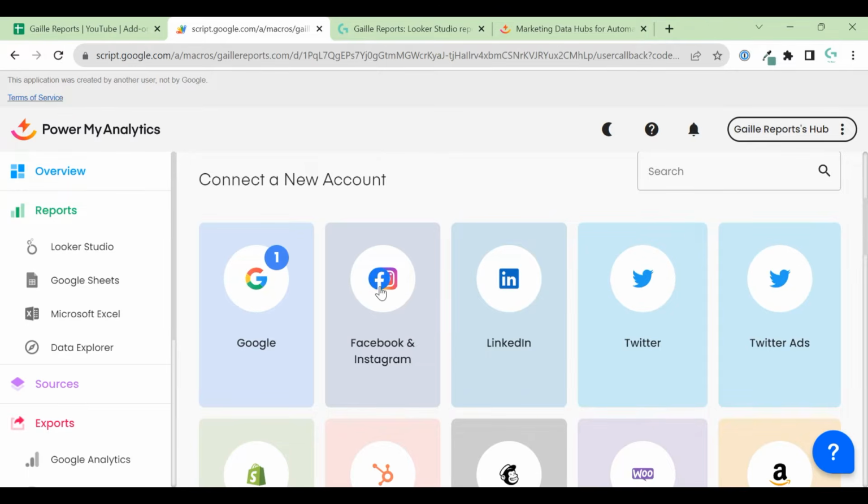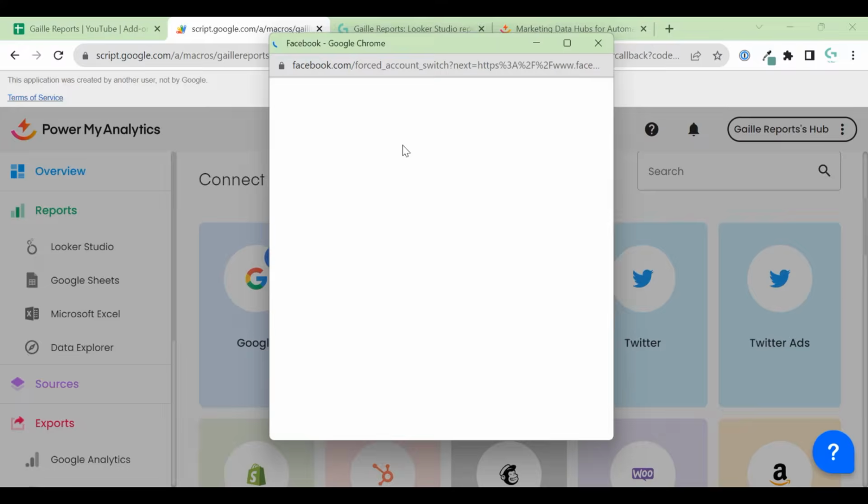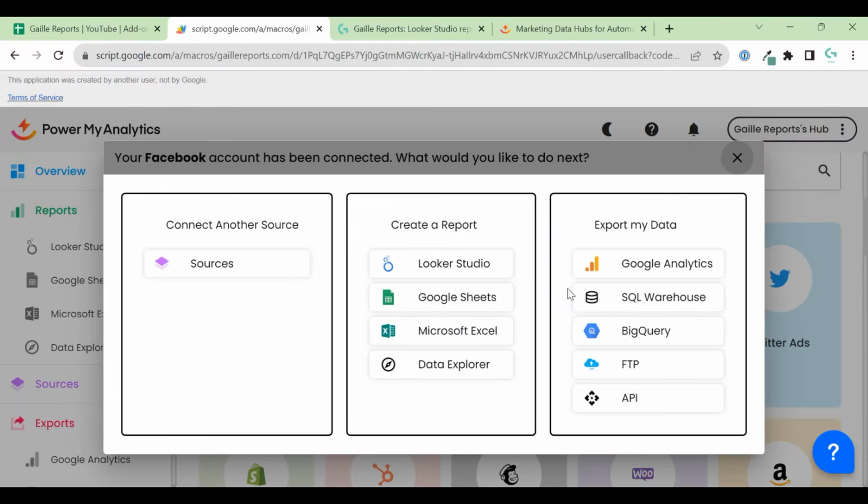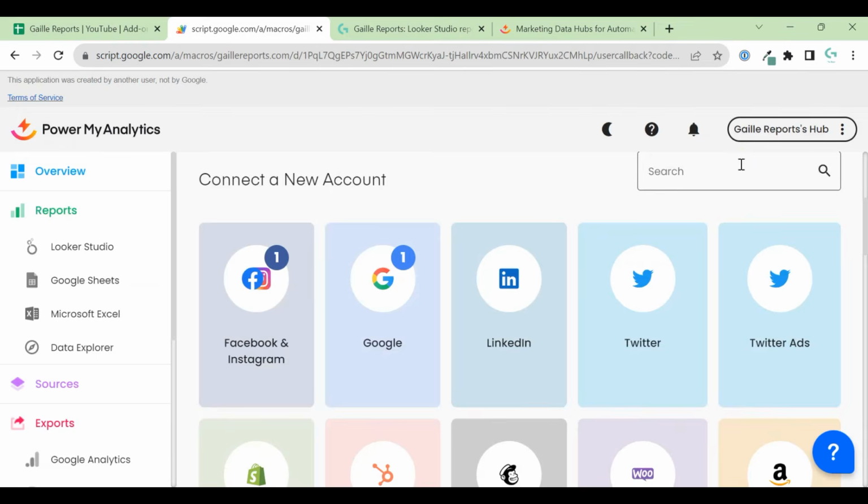And let's connect Facebook, for example. Yes. So I connected the Facebook Ads account the same way as I connected Google. So here again, we have recommendations from Power My Analytics. What can we do with our data? We can close it. We have Facebook and Google connected to our Gaille Reports Hub.